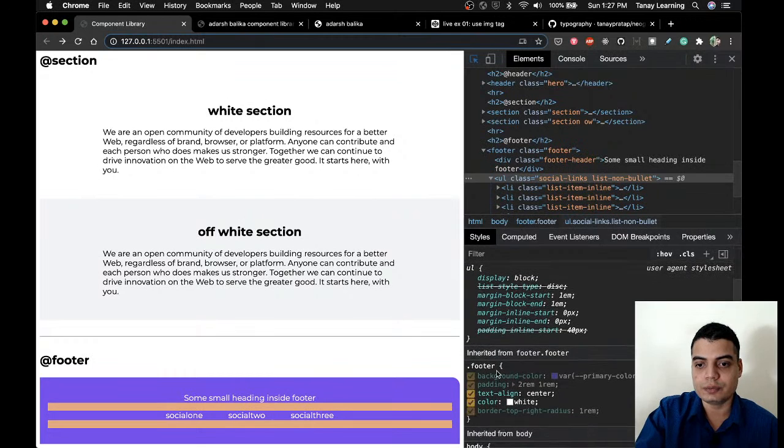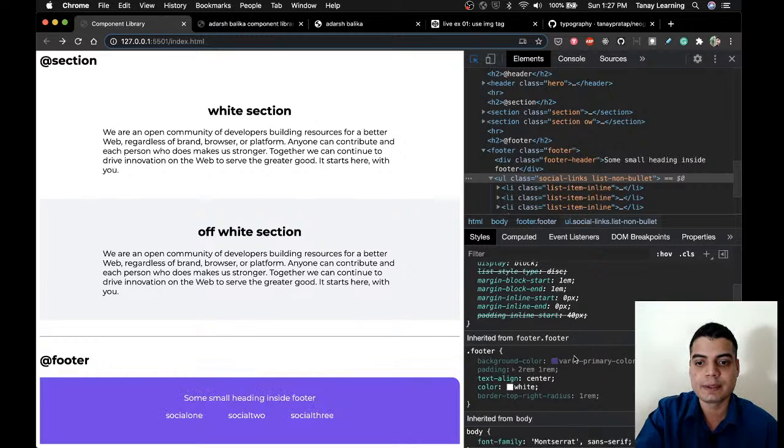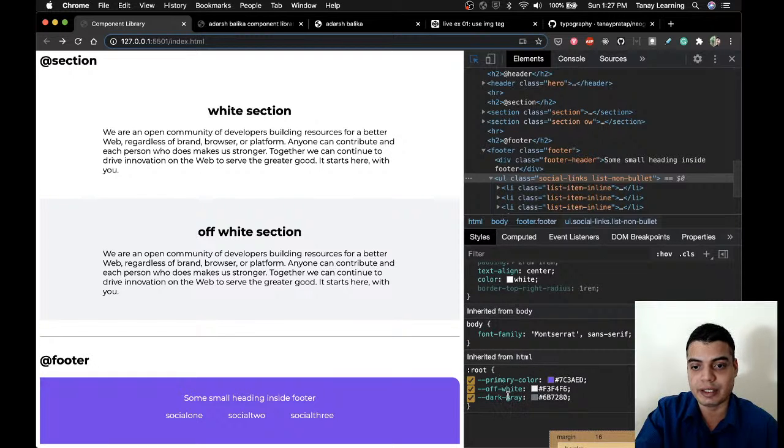So this is how you see where is the color, where is UL taking its color from? It's taking its color from footer, that's why it's white. Where is UL taking its text align from? It's taking it from footer. So it says inherited from footer.footer. See this? Where is it taking its font? It says inherited from body, font family, this. Where is it taking its primary color off white? Inherited from HTML. See this?